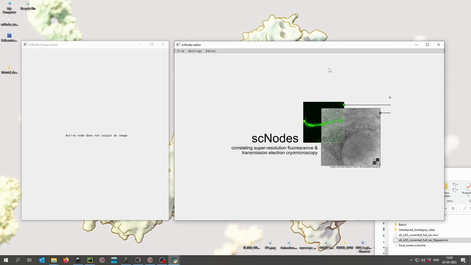In this third tutorial, we'll have a look at using scNodes to correlate super resolution fluorescence data with cryo-electron tomography data. Now, generally, you can use the correlation editor in scNodes to correlate any two types of data, MRC, TIFF, PNG, various file types that we can add. But for now, we'll look at super res cryo-CLEM.